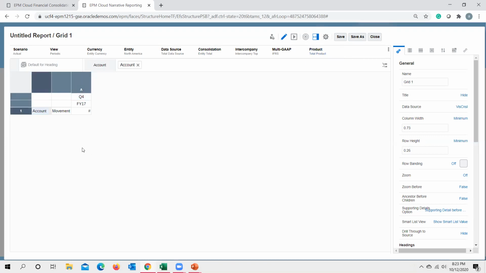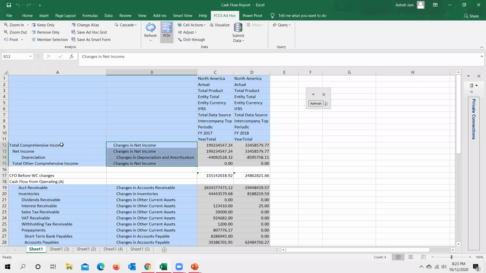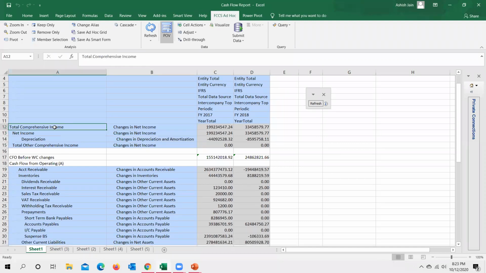I want to move certain accounts in order to build my cash flow report. So let's discuss how the cash flow reports work. For an indirect cash flow, we start with total income and we bring in our depreciation to calculate our cash flow from operating activity before working capital changes. So let me bring in these accounts.